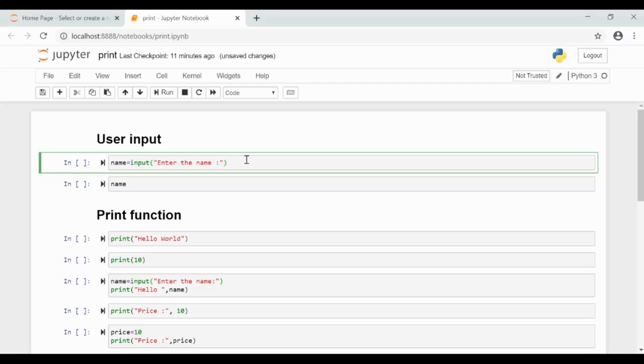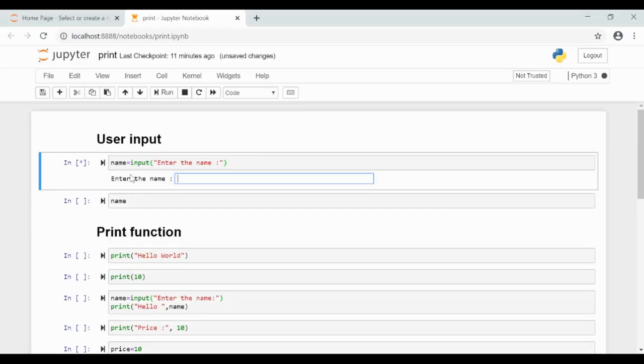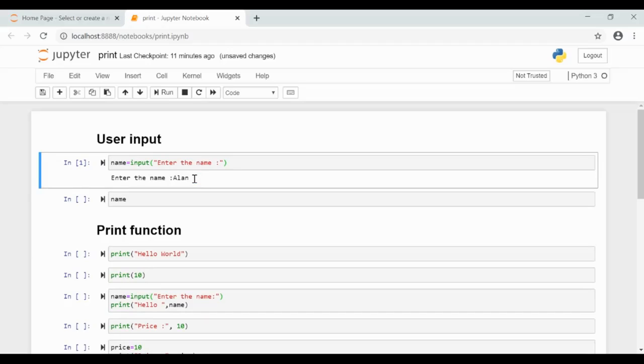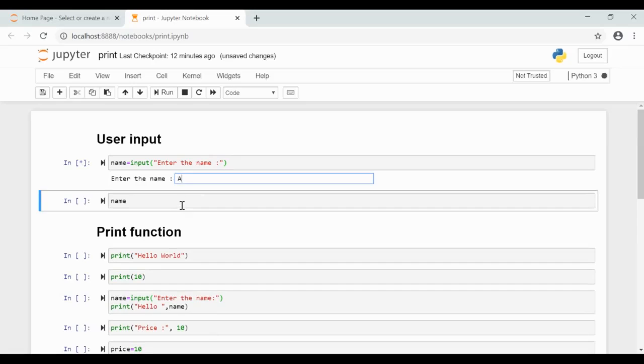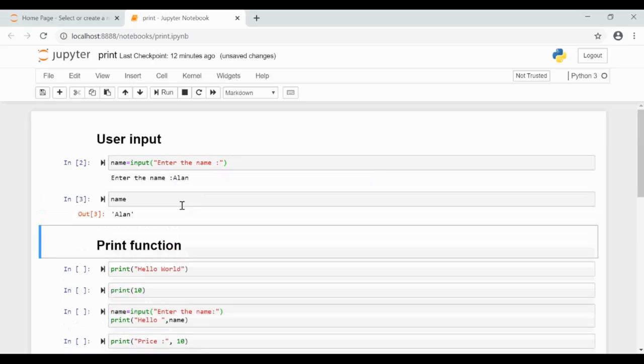See the example here. In the input function, I am passing the string "enter the name". When I run this statement, "enter the name" is printed and the user will be prompted to give the input. Here I am giving the name Alan and pressing enter. The variable name will be assigned the string we entered here, that is, name will be assigned the value Alan. If I print name, you can see it has the value we entered.